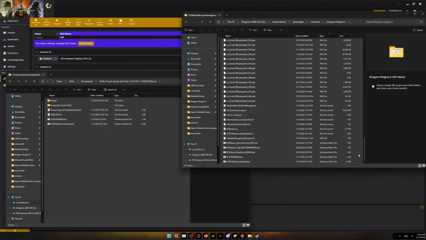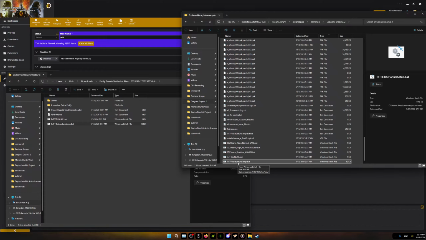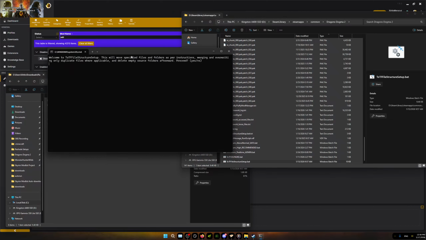Now, you have this ToTF file structure setup.bat, alright? Now what this does is it automates the file structure for you. Please make sure to use it. Okay. Welcome to ToTF file structure setup. This will move specified files and folders as per instructions, merging and overriding only duplicate files where applicable, and delete empty source folders afterwards. Do note that this also automates the removal of Transmogrify Lua and Mesh Mod Enabler Lua, so you will no longer have to manually do that.